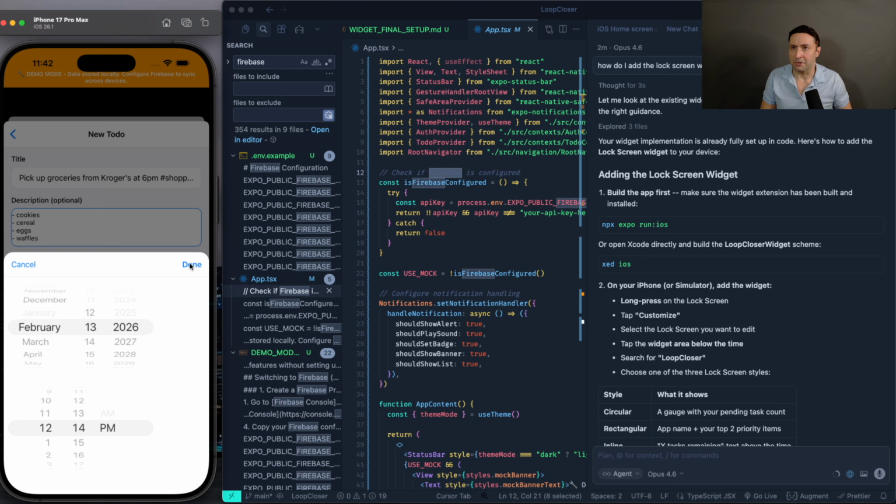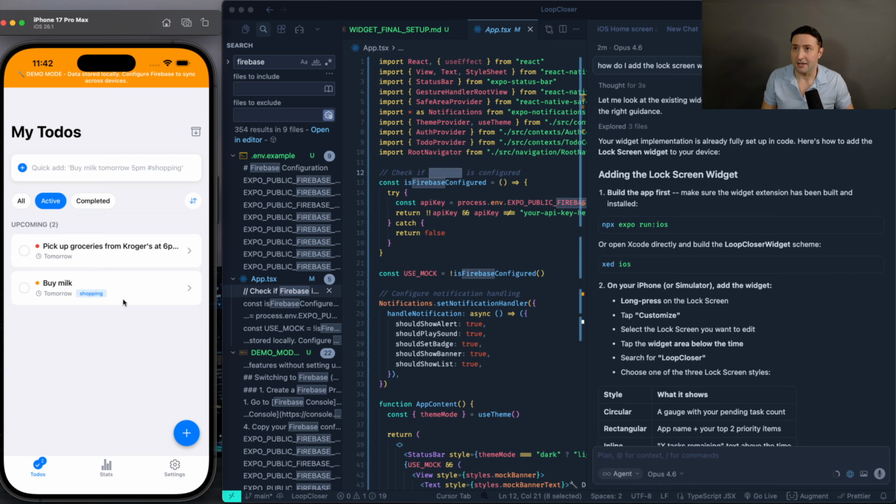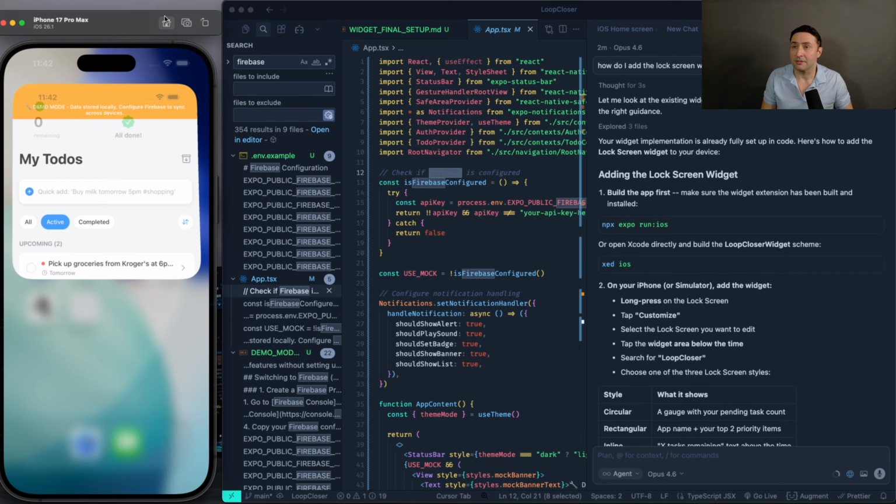Yeah, 12:14 p.m. What a great time. This is high. I gotta get these. Great to do. All right, good. So that's a high. All right, let's check out the widget.